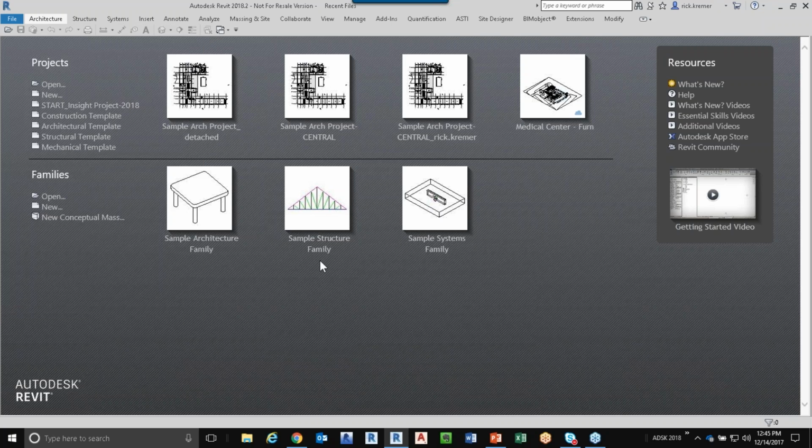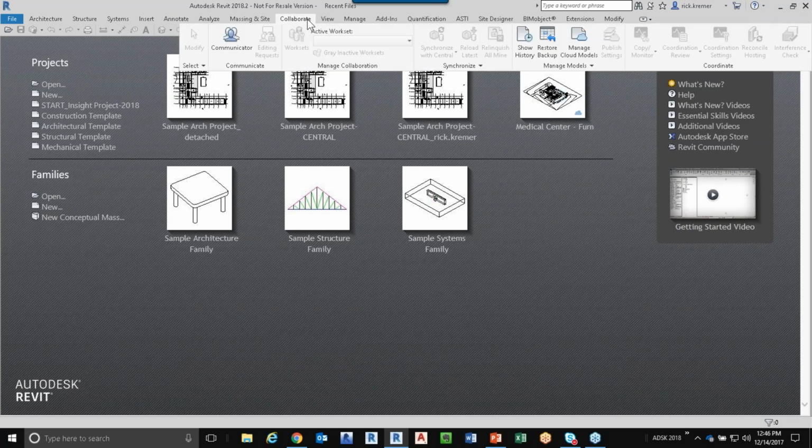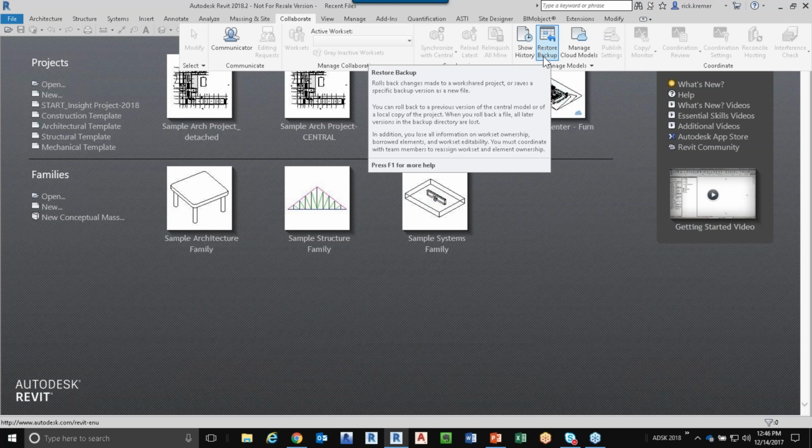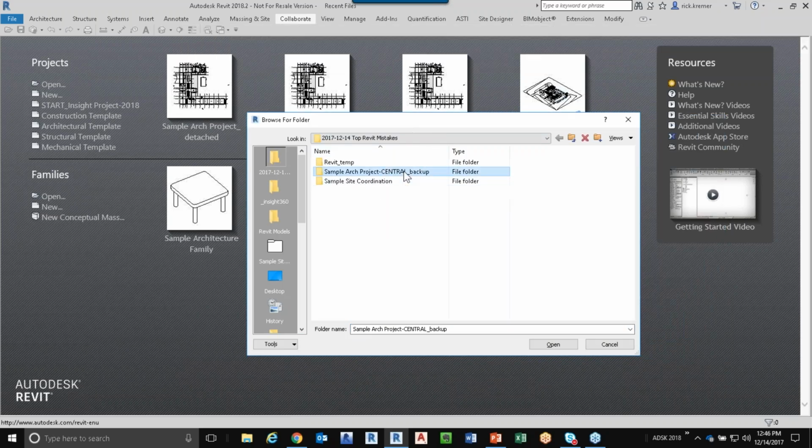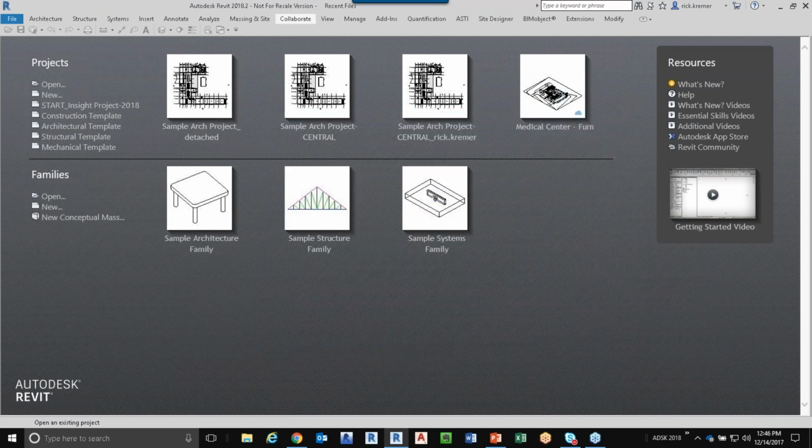I would recommend the project manager or the BIM manager take responsibility for retrieving the backup file and ask everyone to close out of Revit and just have one individual do this. What we want to do is go over to the Collaborate tab, look for Restore Backup. When we click on Restore Backup, you're going to browse to the server and find the folder called Backup. This is automatically created every time you create a central file. And we'll go ahead and click on Open.